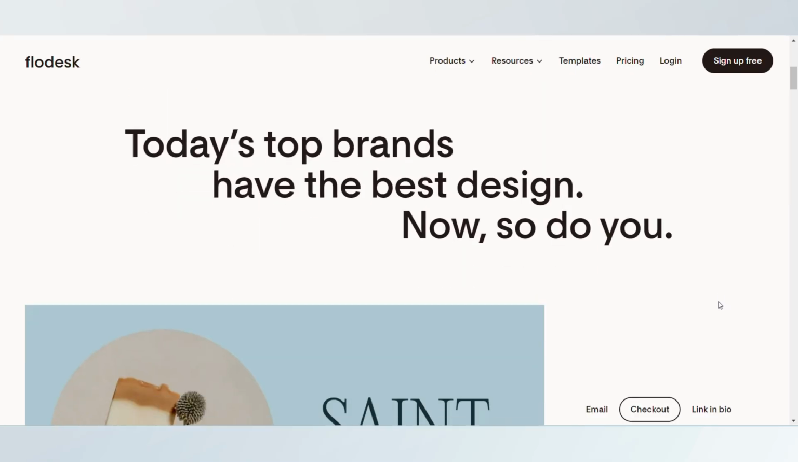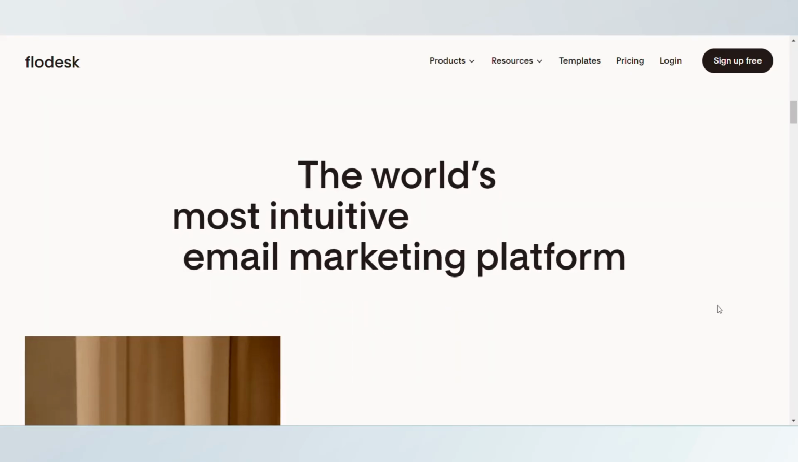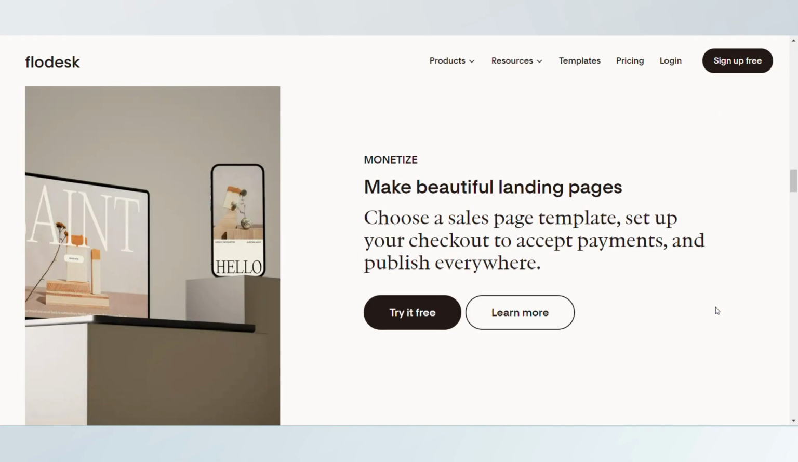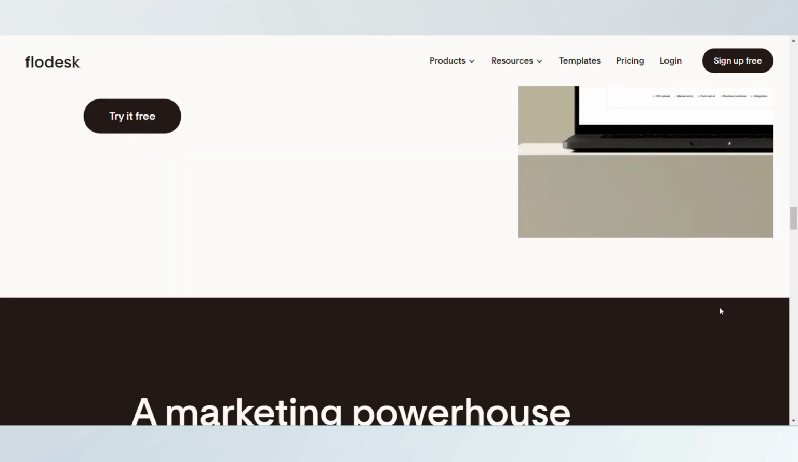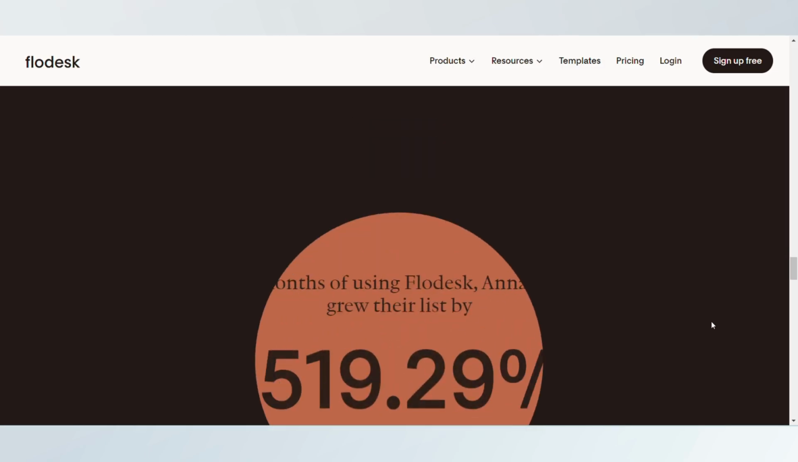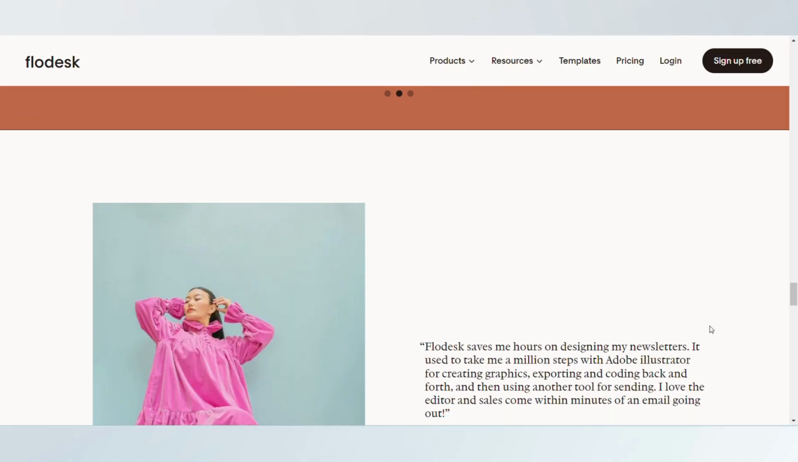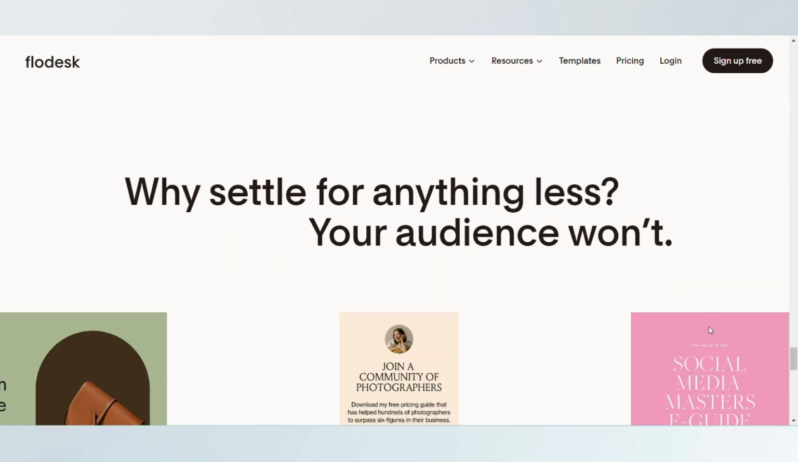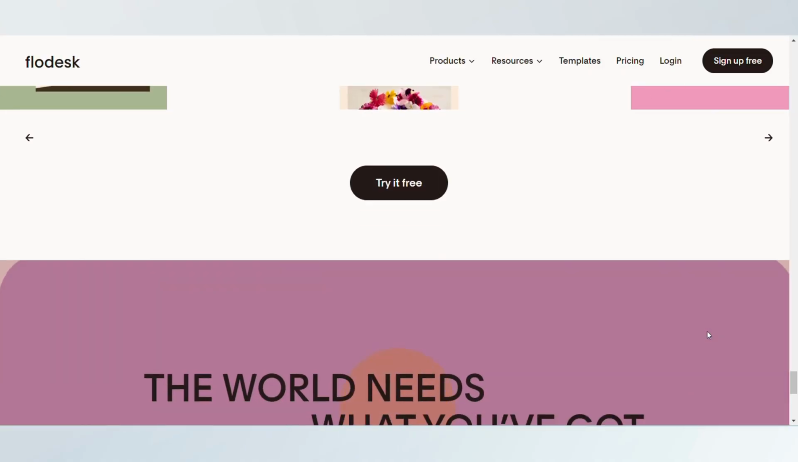On the other hand, Flodesk focuses on design and ease of use. With its drag and drop builder and beautiful templates, it's great for users who prioritize aesthetic emails without needing deep technical skills. However, its automation is more basic compared to ConvertKit.